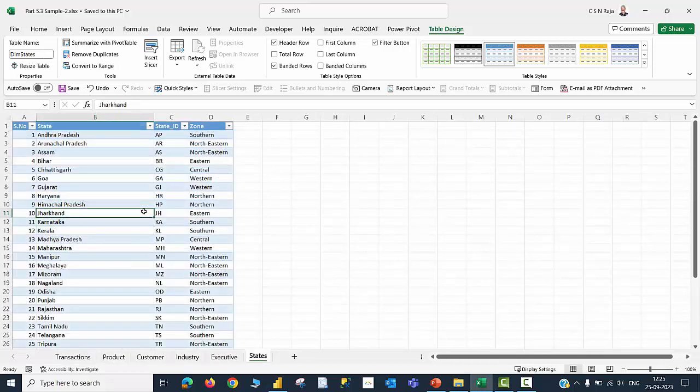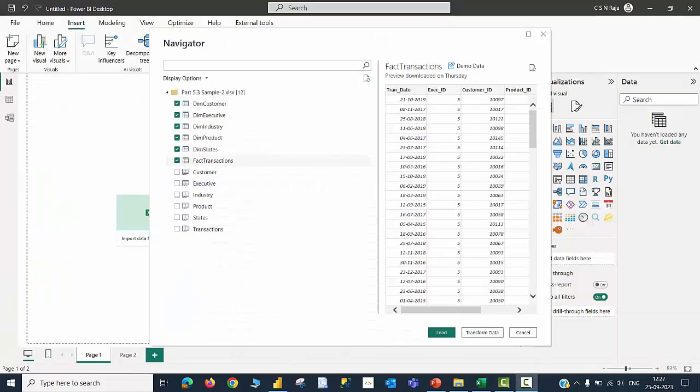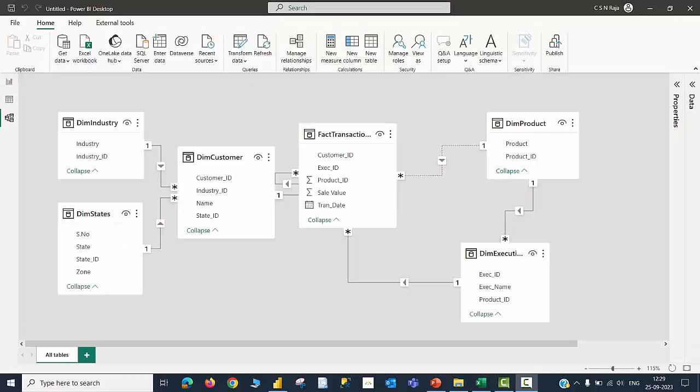Unfortunately, there are some minor errors in the formation of these tables, owing to which there can be issues in the Power BI model also. Let us examine what the issues are going to be and how we are going to address them. I am ready to load all the 6 tables from the Excel file to Power BI. All the 6 tables are loaded into the model. I'm able to see that they are all connected together.